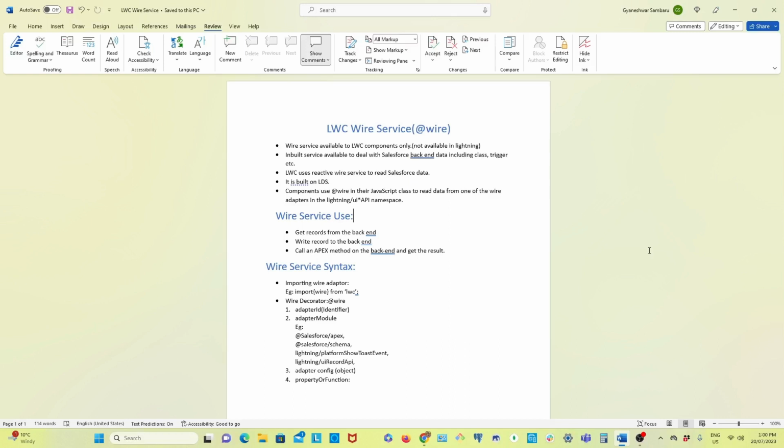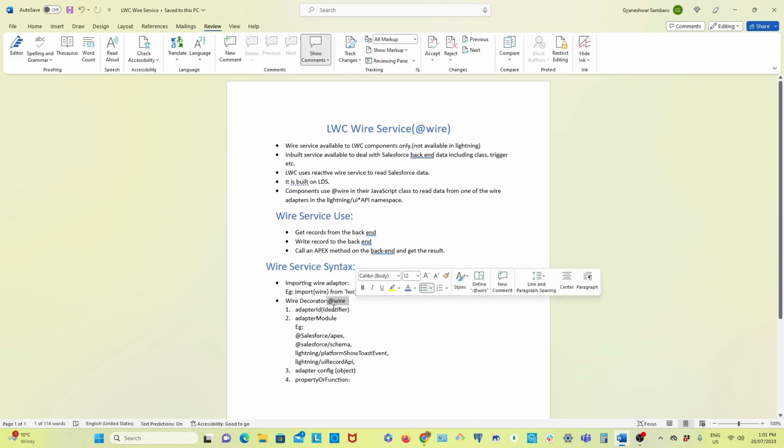Now the syntax for the wire service, we are going to see this more elaborately later on. For the time being, you can see here, first we have to import the wire inbuilt class from the LWC on top, and then we have to use the wire decorator, like we use the track decorator and API decorator. We'll use the wire decorator like this, @wire.